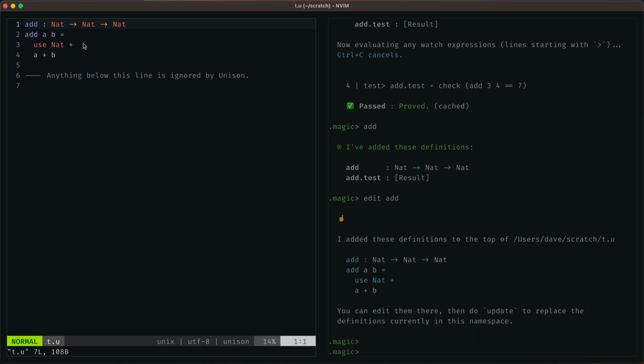Now, it's actually slightly different. You see it's got this use nat plus, but that's because it doesn't actually store my source code in the repository. What it's storing is the logical function, the AST for this function, and then it reconstitutes it when it brings it back out again. And so I could make changes here if I wanted to, and then save them back. I don't need to do that. So let's just delete that buffer.